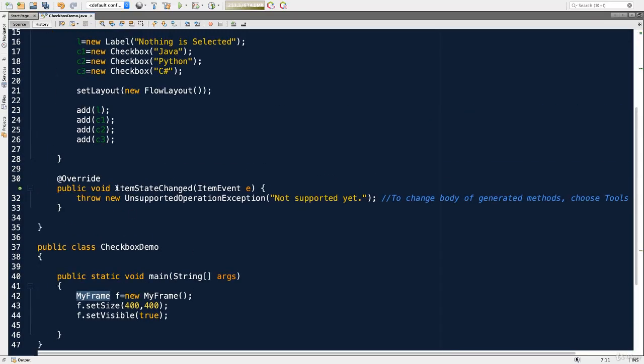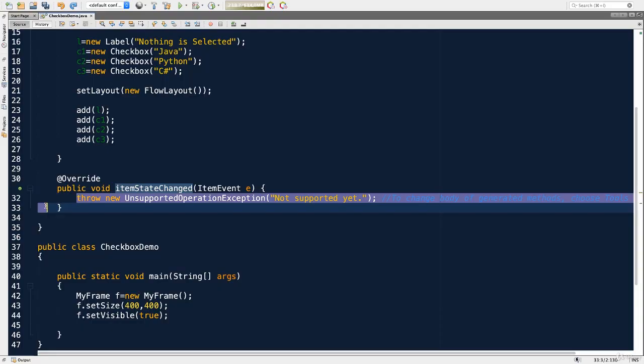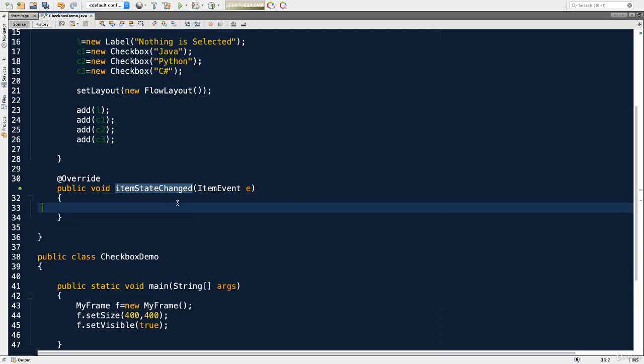So what is the method name? itemStateChanged. There is a single method in ItemListener, that is itemStateChanged. I will remove this line which is throwing an exception. We don't need it. So in itemStateChanged, let us see what I am going to do now. I said that I will explain to you about checkbox, ItemEvent, all these things. While writing this code, I will show you now.